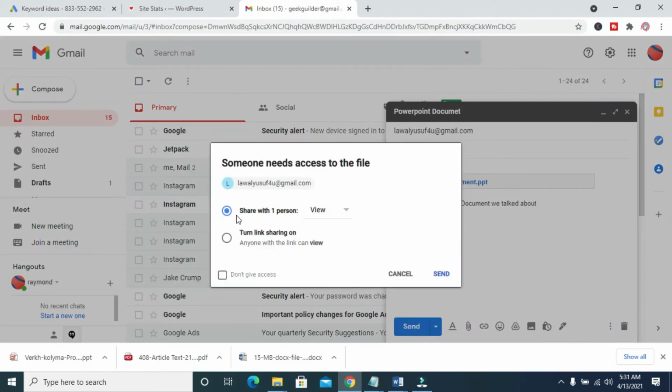As you can see right here, here is the email I'm sending this PowerPoint document to. It asks, are you sharing this? If you want to share this document with just this person, which is the email address, you can click on share with one person, so the person can view it, comment, or edit it. You can select any one of these.